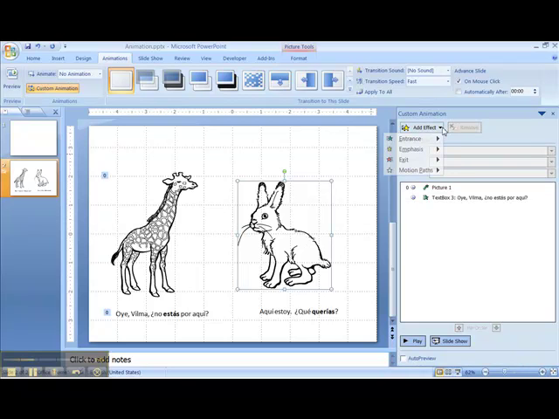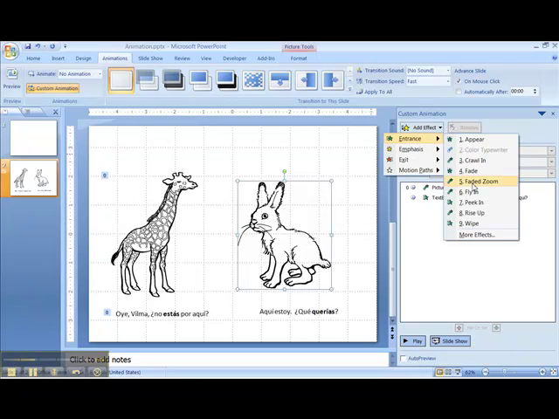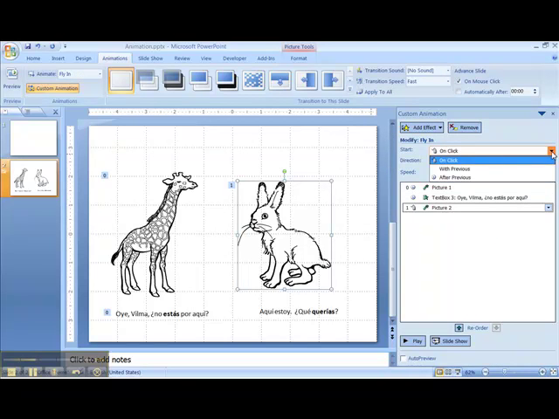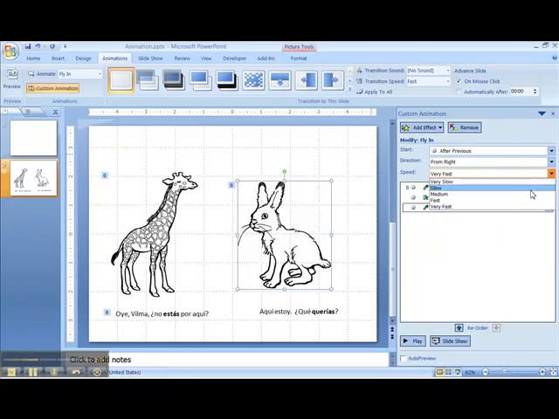Add effect, enter, fly in. This time I want him to come after the giraffe has spoken, so after previous. I want him to come from the right. I want him to come in fast because he's a rabbit. Let's try that.